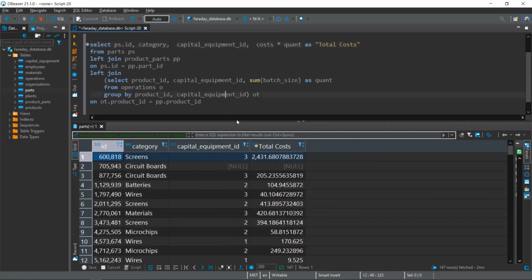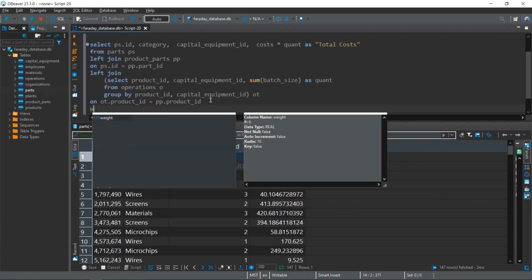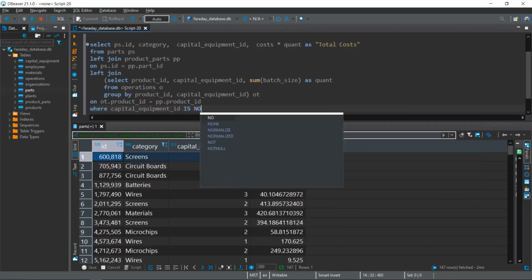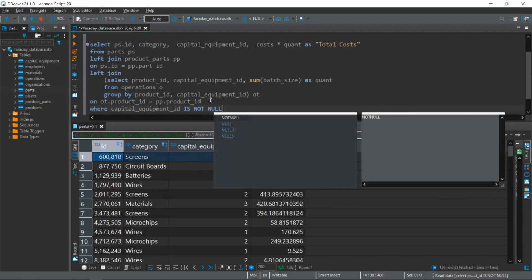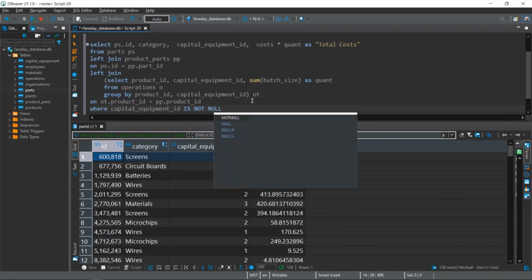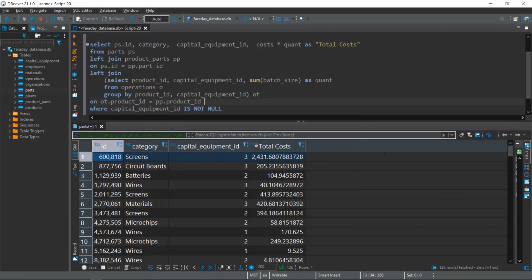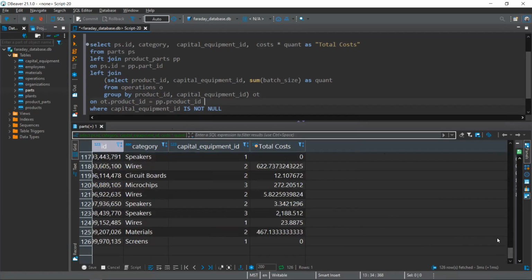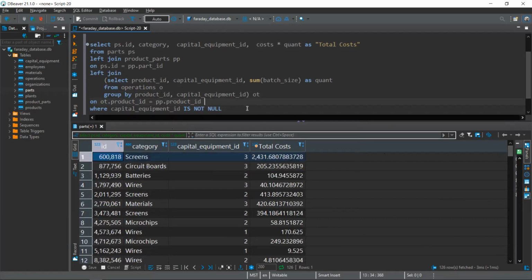So I'm going to go ahead and filter those products out, and I can easily do that by adding a where clause. I'm just going to say where capital equipment is not null. And that filters out basically any value where the capital equipment is null. And if the capital equipment is null, that means that we don't actually produce it, we are outsourcing it.